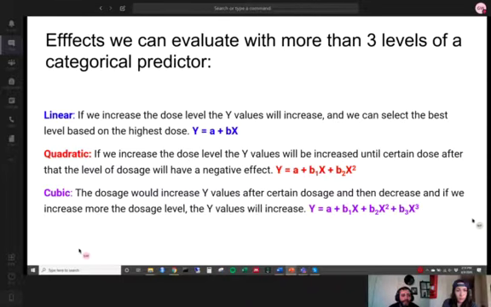And then lastly, cubic is a little bit more complicated, but overall, if you look at a graph and you see these kind of trends, you can talk about whether or not these are a cubic effect. A cubic effect is when the dosage would increase y values after a certain dosage and then decrease it. And if we increase it more after a certain while, the dosage levels will begin to increase again. And it's shown by the model in purple.